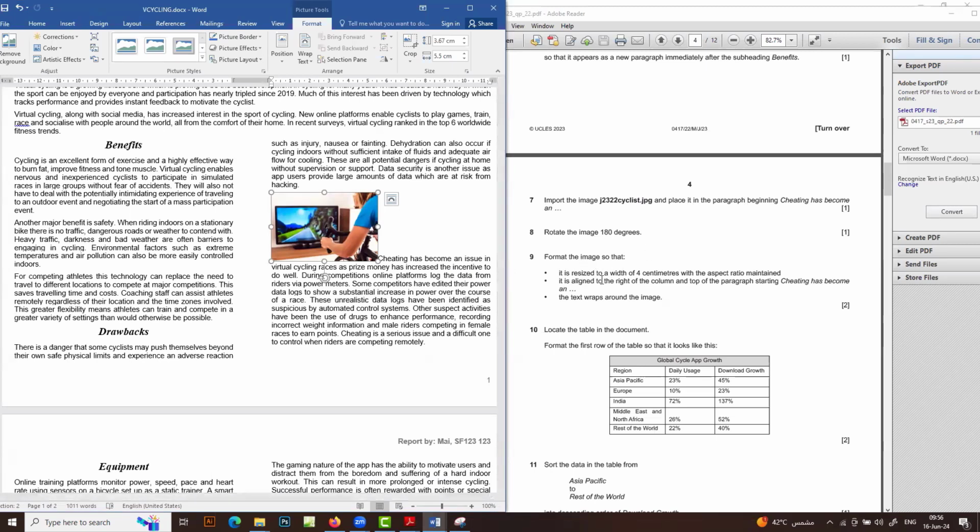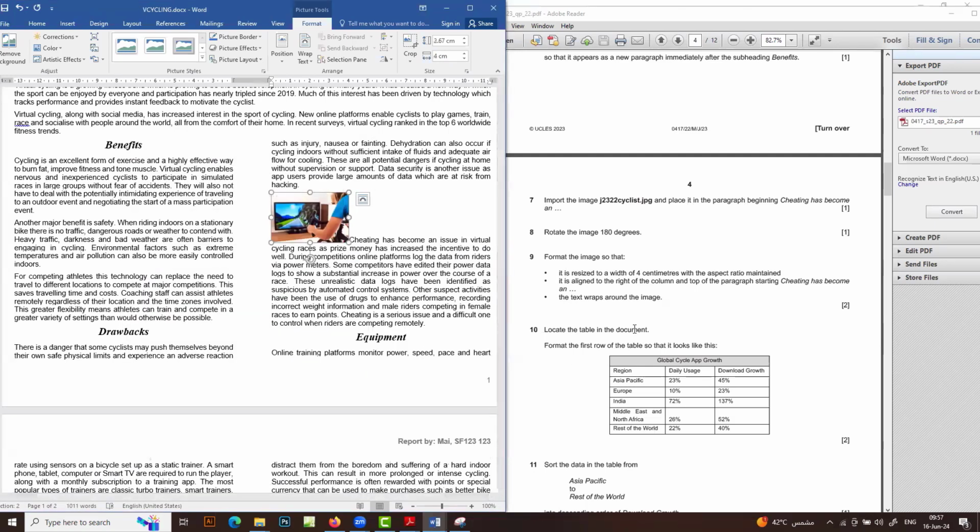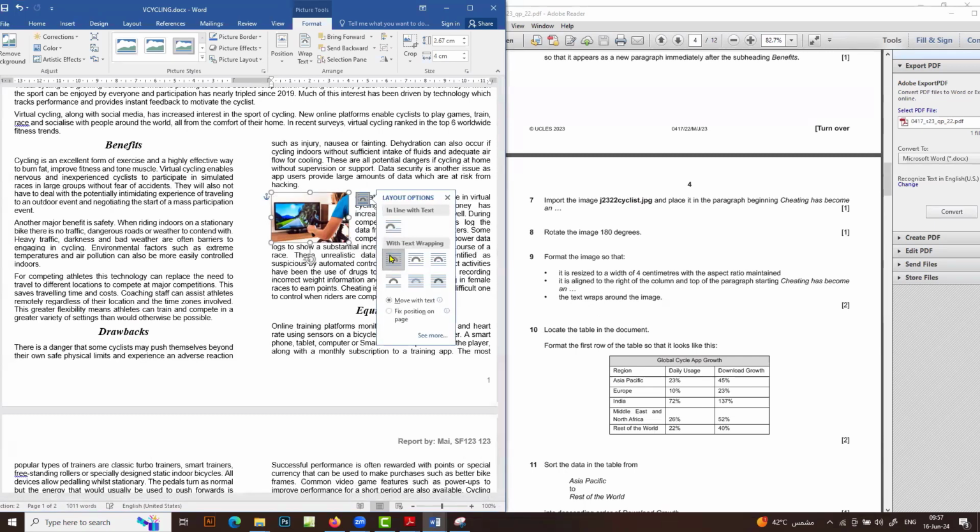Format the image so it's resized to width of 4 centimeters and maintain aspect ratio. Right click over the image size, change the width to be 4 centimeters. By default, the aspect ratio is maintained, so nothing to do. It's aligned to the right of the columns, so to the right side, not to the left side. And top and the text wrap. Adjust the text to wrap. The best option here is square.